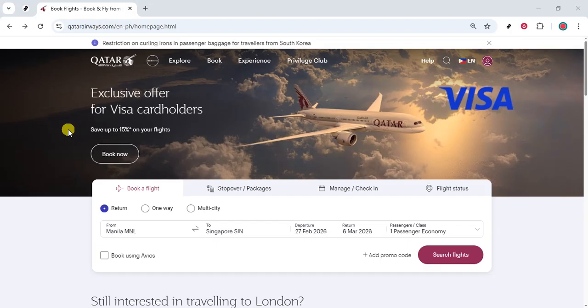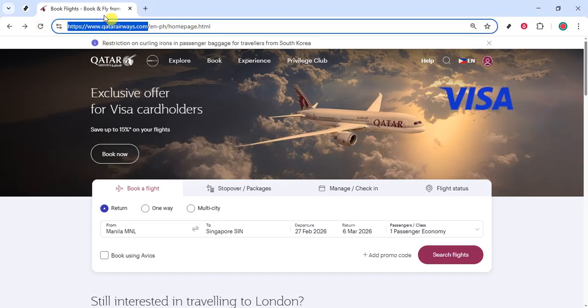First, open your web browser and go to QatarAirways.com. Make sure you're on the official site so your booking details stay secure. The homepage may detect your region automatically. That won't affect the steps we're taking today.